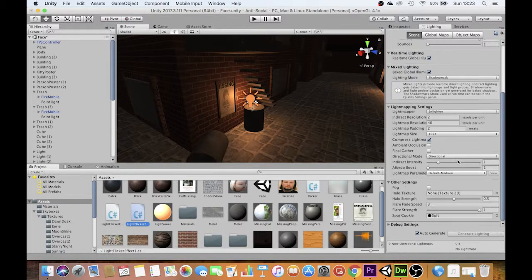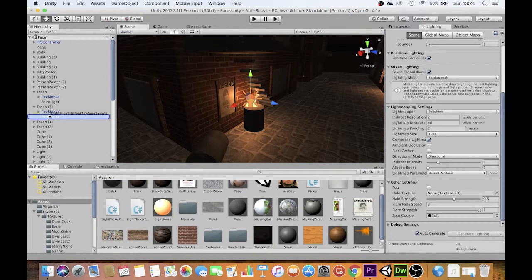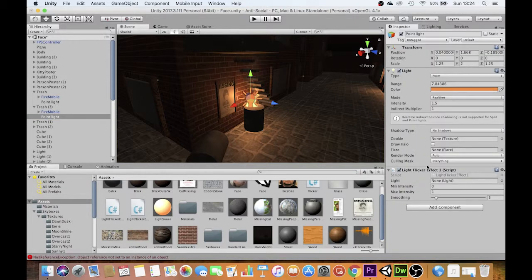So what I'm going to do is put that Light Flicker 1 on this point light here. Drag it onto the point light here and have a quick look in the inspector, and you can see there it is. I need to tell it that this is the point light I want to use. And I'm going to set the maximum intensity to maybe 4, and I'm going to bring the smoothing up to, let's see what a smoothing of 20 does.